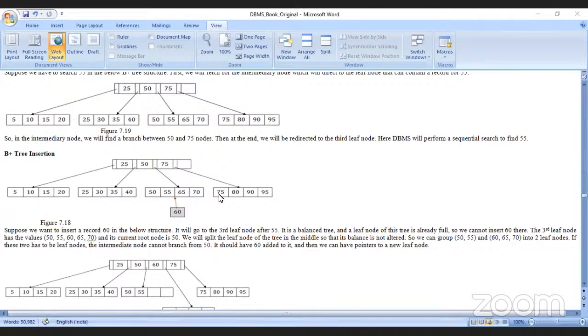It is a balanced tree. So a B plus tree is balanced. All nodes have to be maintained equally, the height of the tree has to be maintained equally. And the leaf node of this tree is already full, so the balance is already there. So we can't insert the 60 directly.